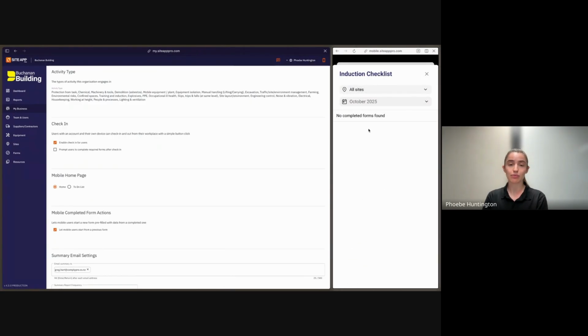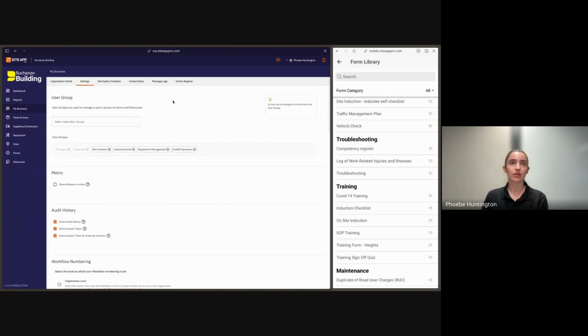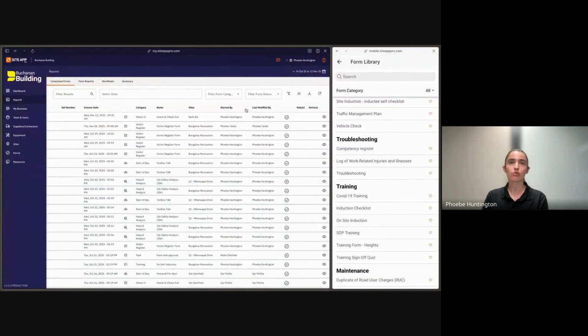And it's really handy when it comes to forms where they're filling in a lot of information, so very text heavy, stuff like JSAs, triple SPs, and they can copy all that information over. Otherwise, you have a few other tabs that you can look at here in terms of your close dates, message logs, and visitor register that we discussed. And last but not least, we have our reporting section.